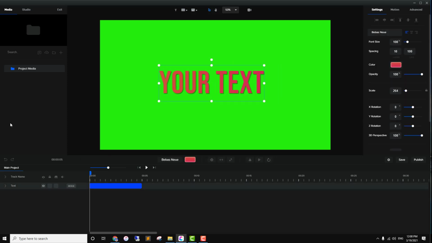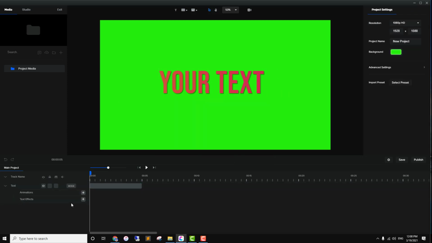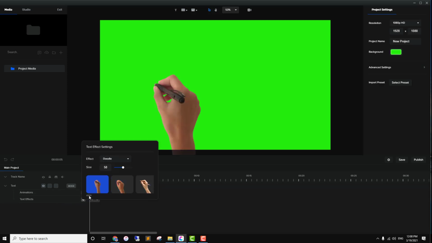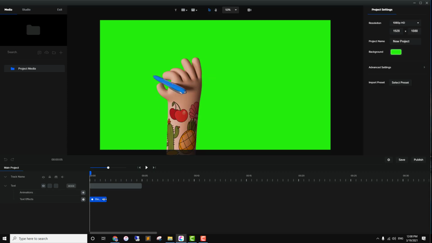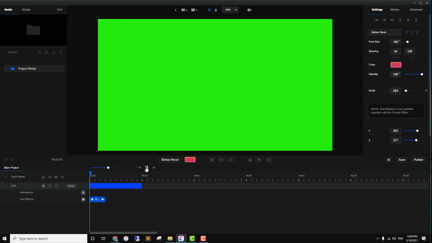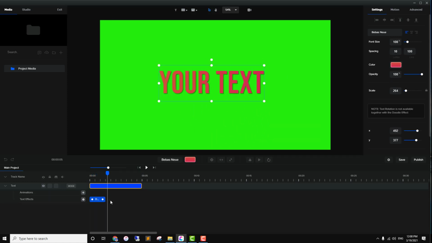All right, so if you want to apply the doodle effect, just expand the text here, then click on this plus button in front of the text and select the doodle. Now there are a lot of hands that you can choose. I will go with this cartoon hand, and here you can increase or decrease the duration of the doodle effect. And here is the total duration. You can also increase or decrease it. So that is for the text.